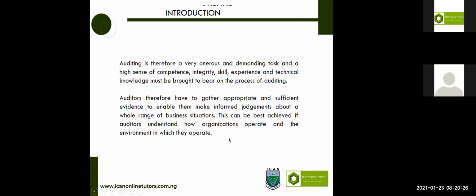So the responsibility of an auditor is simply to gather sufficient and appropriate evidence to enable them make informed judgments about a whole business situation. This can be best achieved if the auditors understand how the organization operates and the environment in which they operate. So let me simplify this.